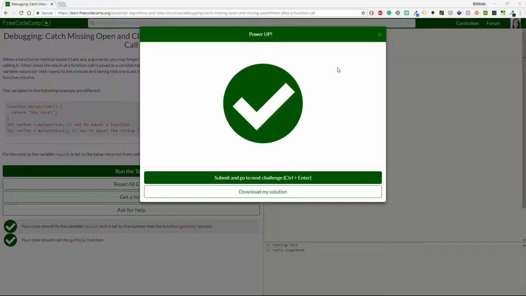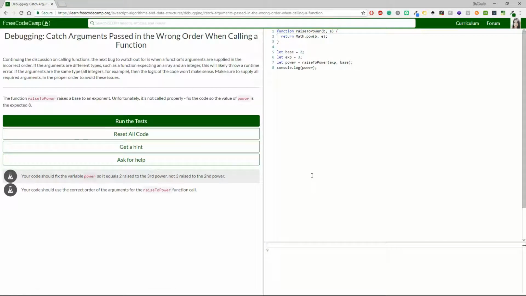Okay, let me hit that one. Alright, it says catch arguments passed in the wrong order when calling a function. Continuing the discussion on calling function, the next bug to watch out for is when a function's arguments are supplied in the incorrect order. If the arguments are different types, such as a function expecting an array and an integer, this will likely throw a runtime error. If the arguments are the same type, all integers for example, then the logic of the code won't make sense. Make sure to supply all required arguments in the proper order to avoid this kind of issue.